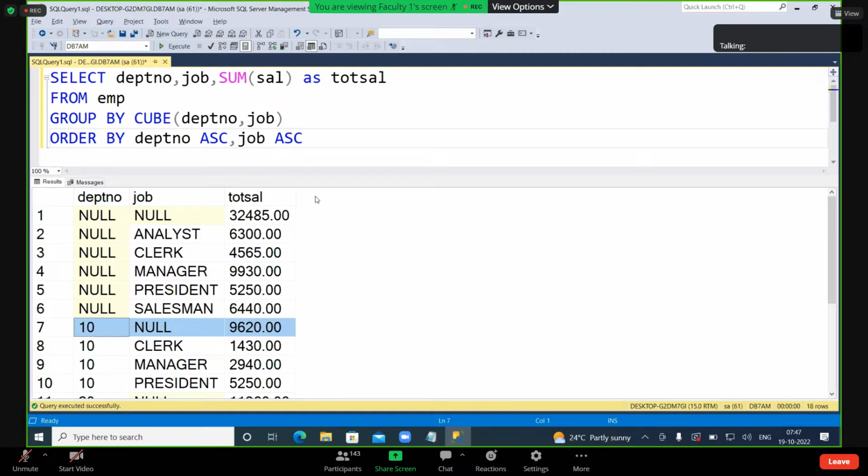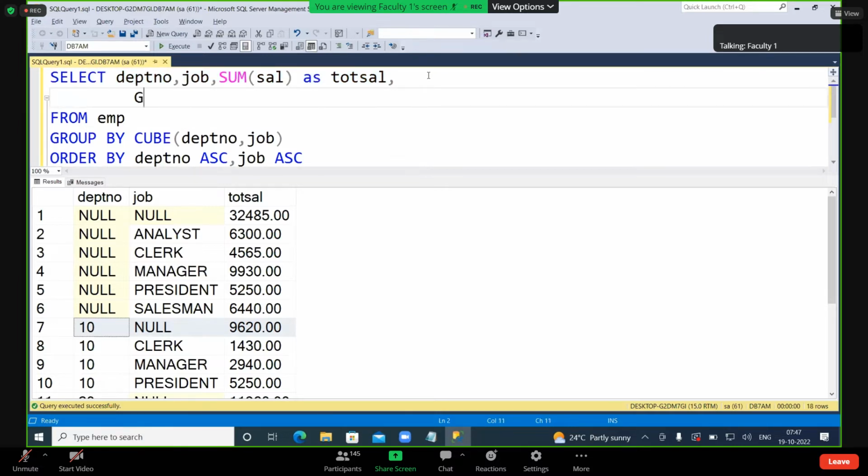If you want to see something in the output, where do you have to call it? You have to call it in the select. Understood or not? You have to call it in select. Then comma, then what do you want? Grouping ID.